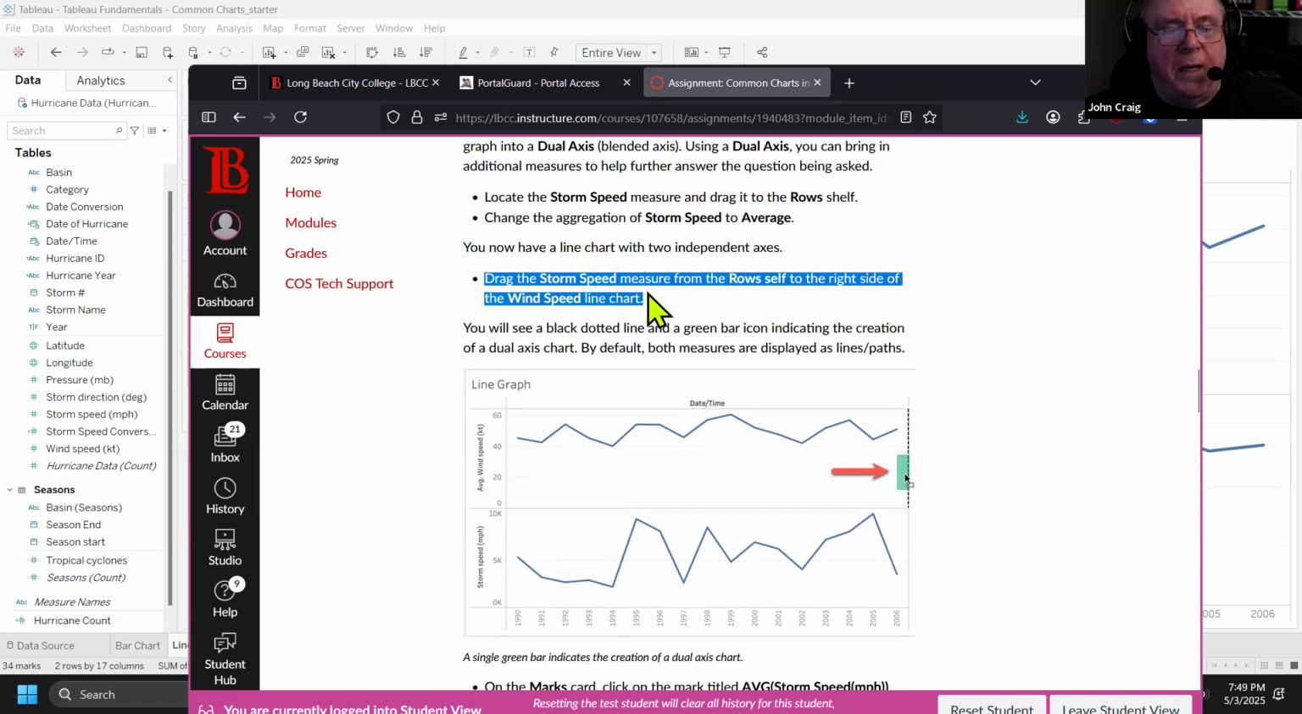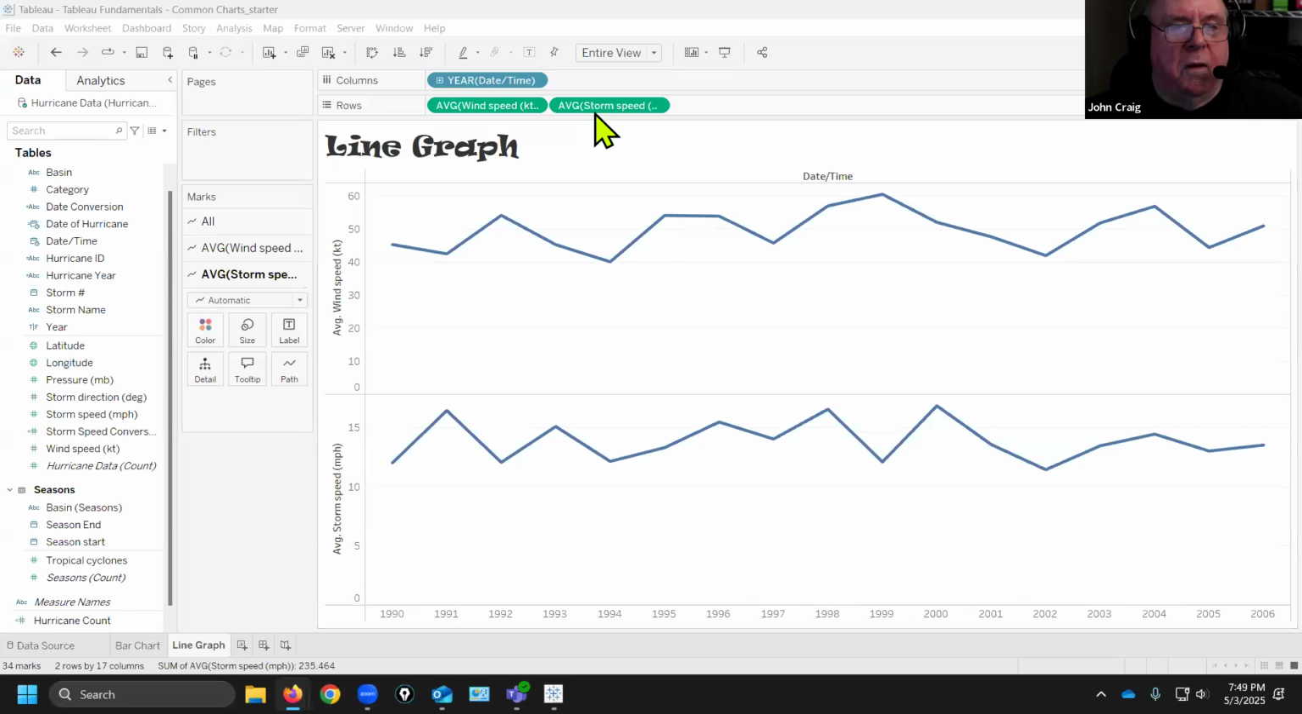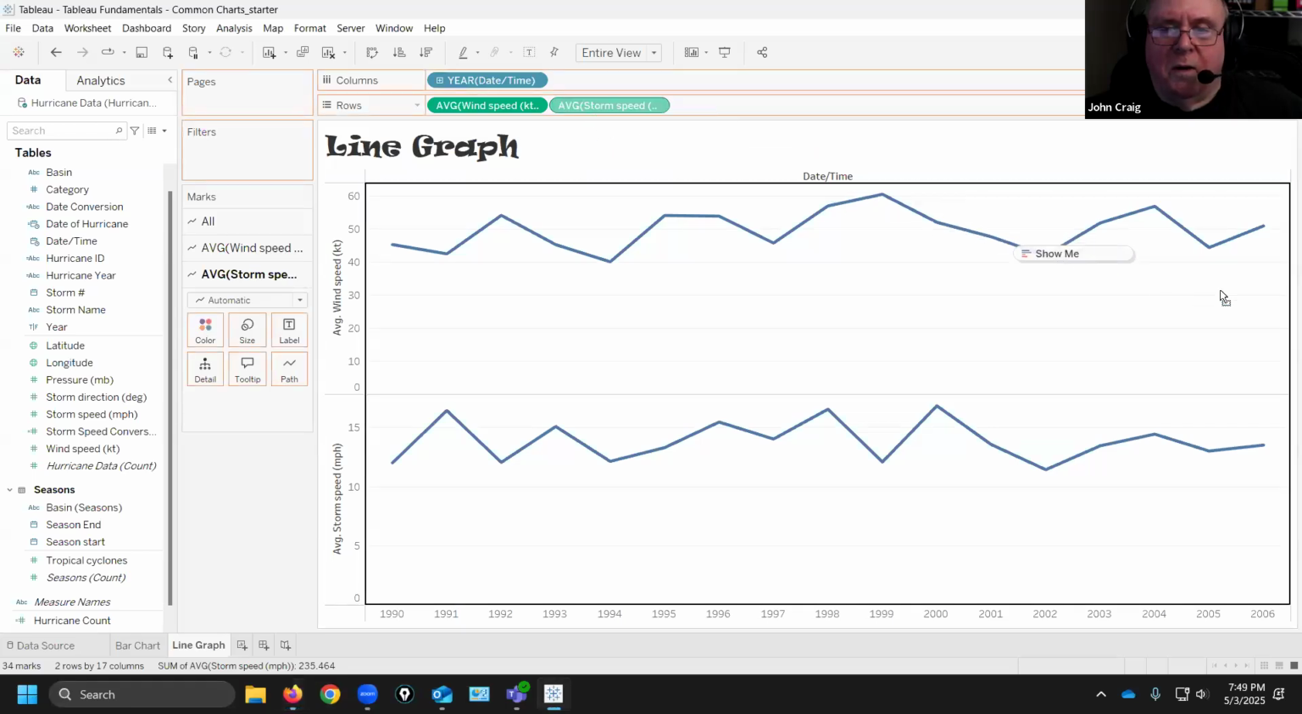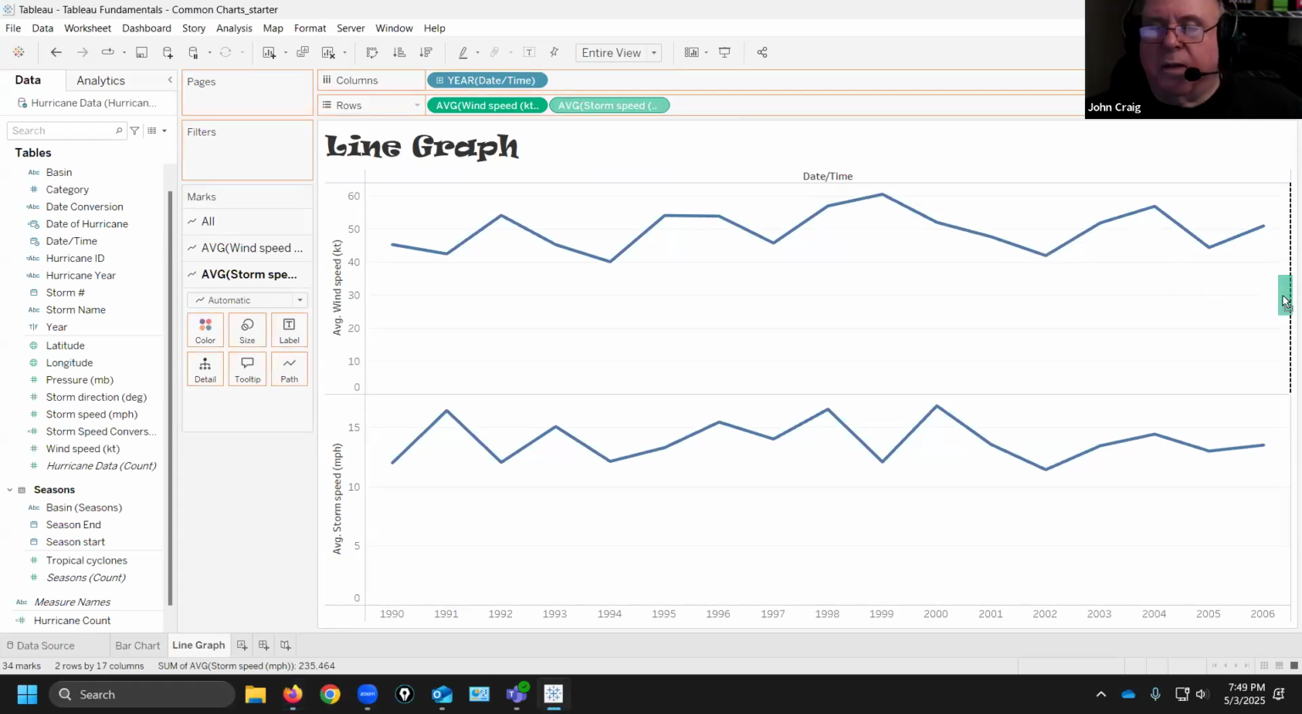Drag the storm speed measure from the rows shelf over to the right side of the wind speed. They want you to drag it from the rows over to the right side of the wind speed. Let's be careful. I'm going to drag it over here. Oh, there it goes. That's what they want. As soon as you see that little mark, a black dotted line and a green bar, it's going to create a dual axis chart. All right, I'll lift up.